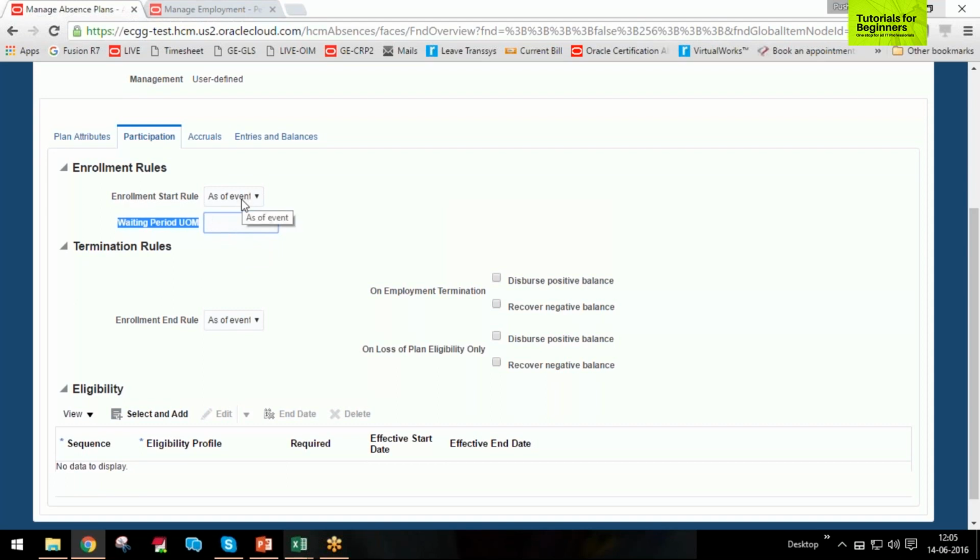If there is any other criteria for enrollment, then you have a lot of flexibility in writing your own fast formula. There was a requirement in one of our clients that the employee needs to be enrolled into the accrual plan only after he completed the probation period. That was done through a fast formula. And enrollment doesn't happen automatically. We always have to run a concurrent process. There's a process for that.